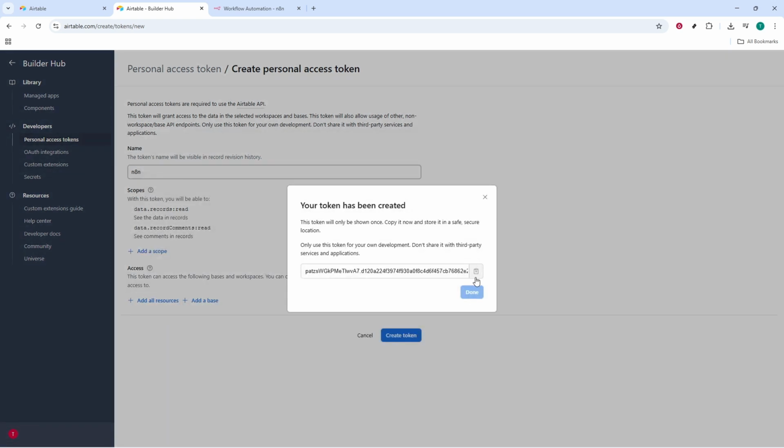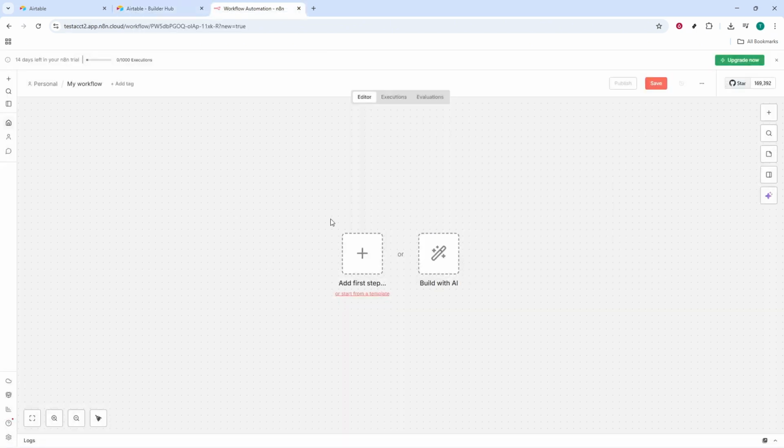Now switch over to n8n. Create a new workflow and add an Airtable node. You can search for Airtable in the node picker to find it quickly.